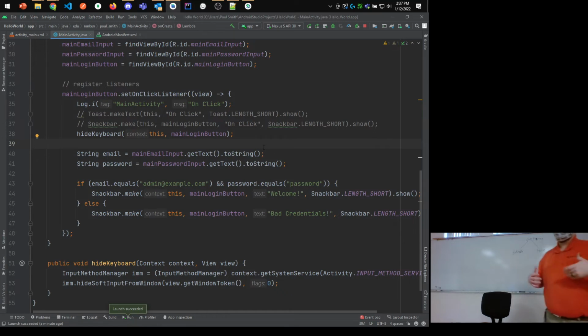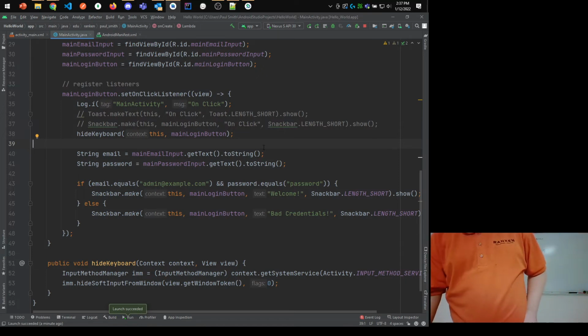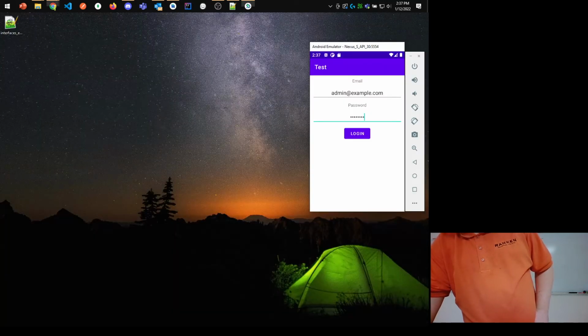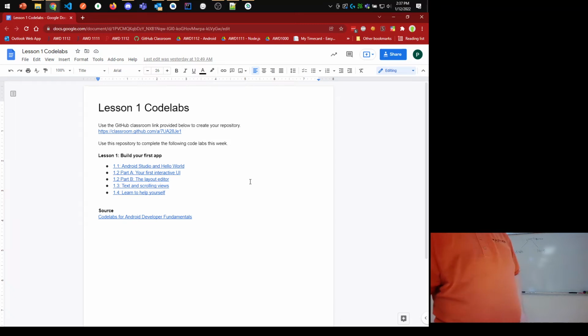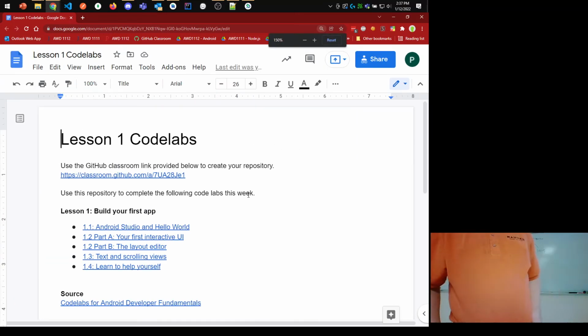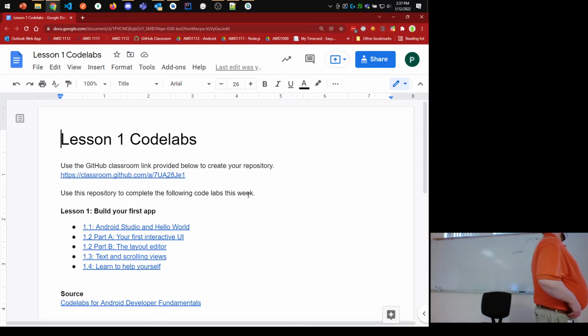So what I'm going to do is set you free now on working through the first lab assignment. So I need to pull that up. Inside Ranken, you'll find the Lesson 1 Code Labs, which is this document here. What you'll want to do, first things first, is follow this link here. It's going to lead you to GitHub Classroom, and you're going to pick your name and create your repository.